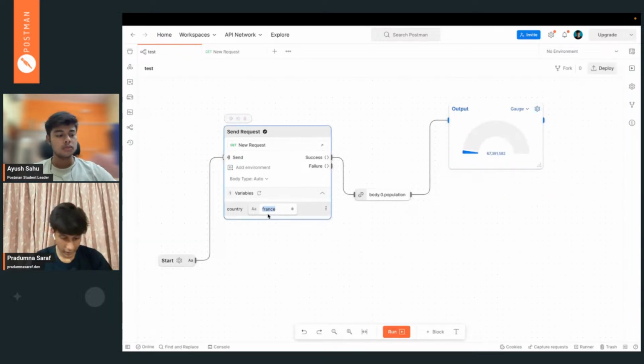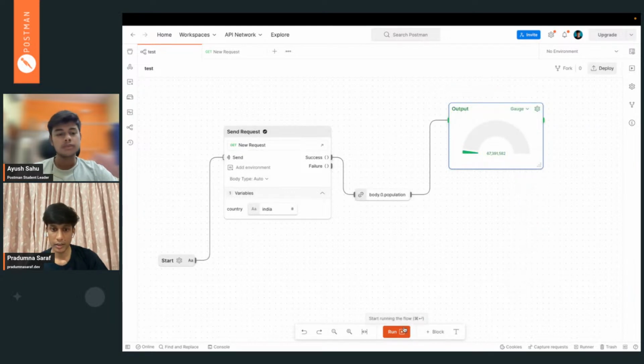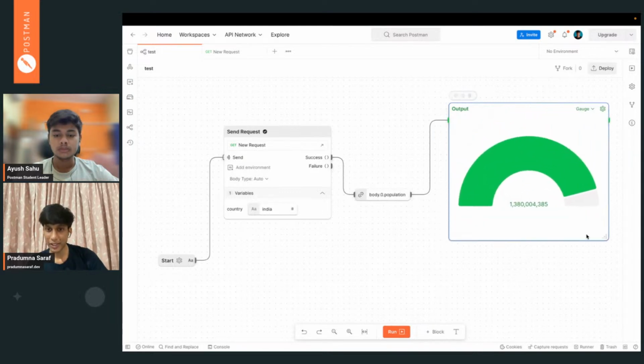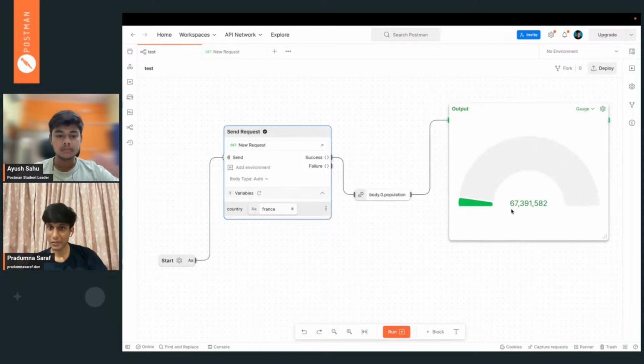So, take India first as an example, and change the gauge color to green. So you can see we set the maximum threshold to 150 crores. You can understand with the gauge, India is very close to the highest number of population. But what about France? You can literally visualize the data, whether it is more or less. This is where data visualization comes into play. Even the title of the talk, visualize your data better, this is how we visualize your data better, which data is high, which data is low.